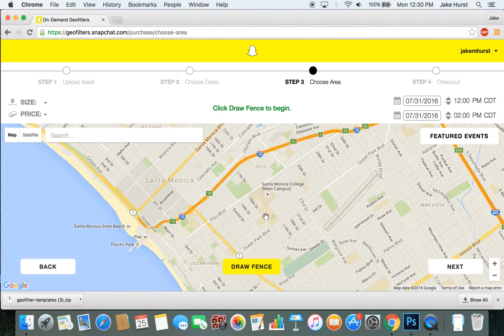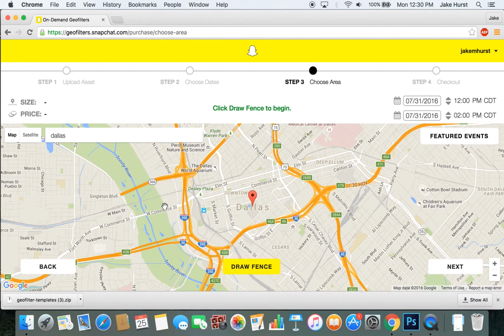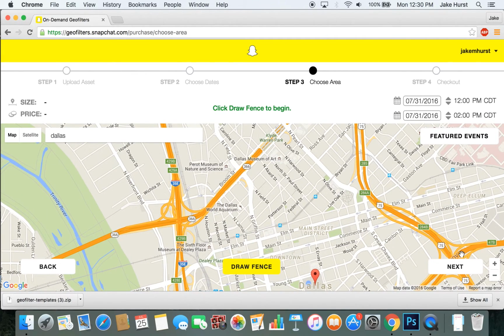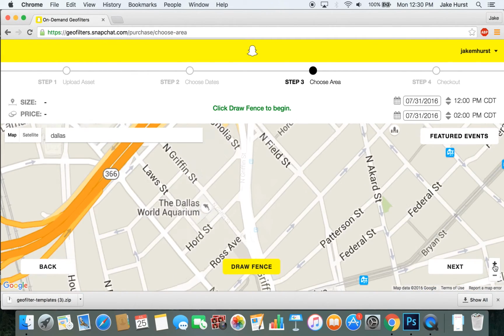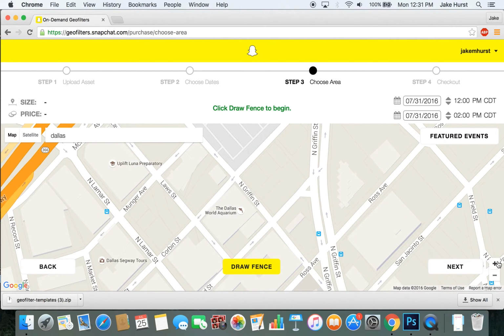Now, you're going to need to know where this is. We're going to go to Dallas. Let me just think of a place. Let's say it's going to be at the Dallas World Aquarium. We're just giving out a random place. You can search for it. If you know the address, just enter it. And don't make the area unnecessarily big, because it'll cost you more money.